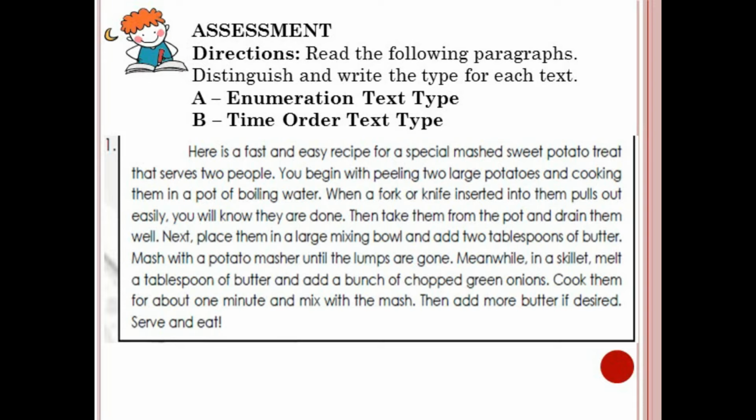Next, place them in a large mixing bowl and add 2 tablespoons of butter. Mash with a potato masher when the lumps are gone. Meanwhile, in a skillet, melt a tablespoon of butter and add a bunch of chopped green onions. Cook them for about 1 minute and mix with the mash. Then add more butter if desired. Serve and eat.